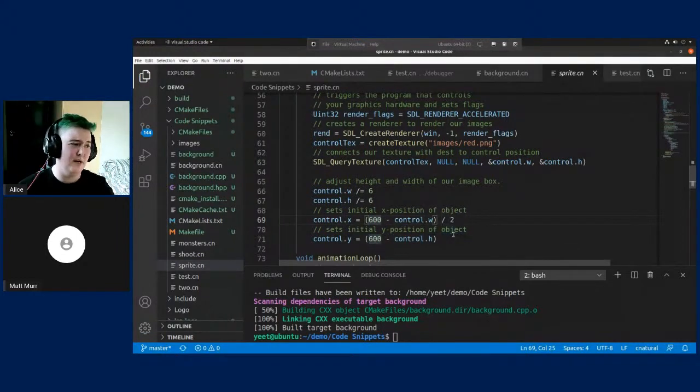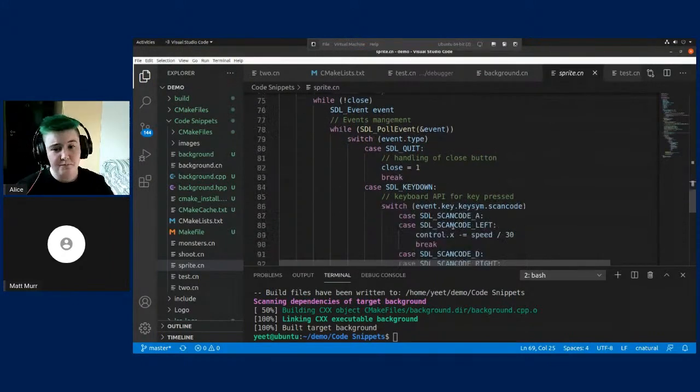And then we have sizes for the control, just to set out random sizes. These are completely arbitrary. You pick the size you want. This just works for me.